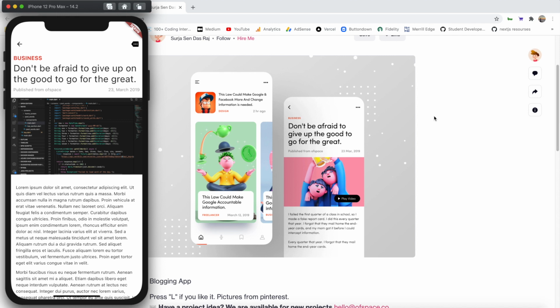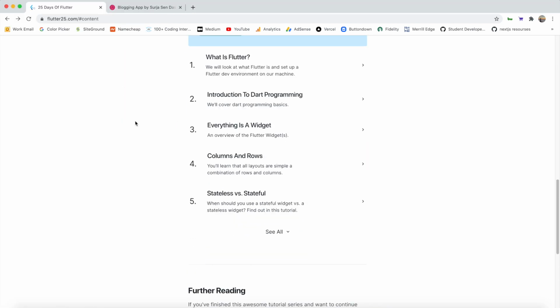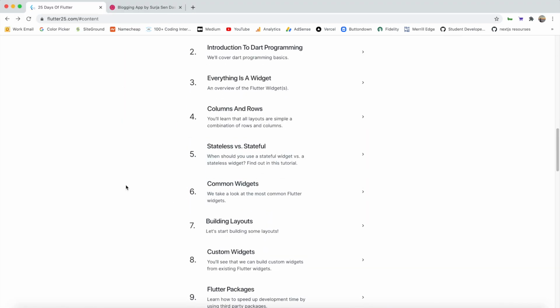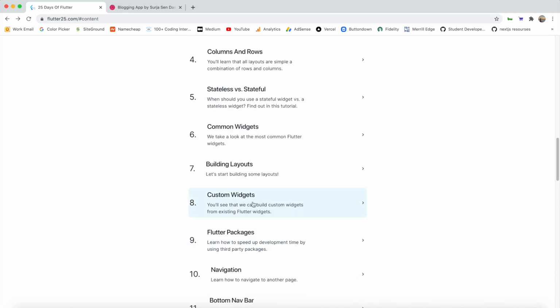Okay, so that is it for this video. As you can see, we were able to take this design and translate that to Flutter code, as you can see right over here. So in the next video, we are going to be taking a look at how you can build your own custom widgets.